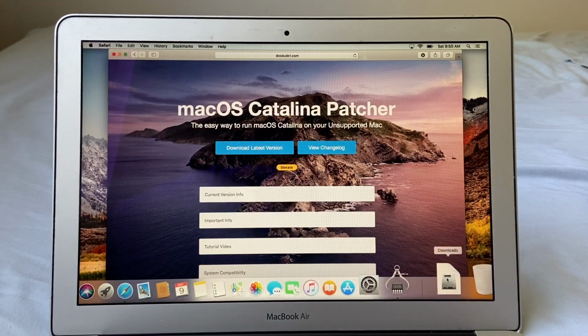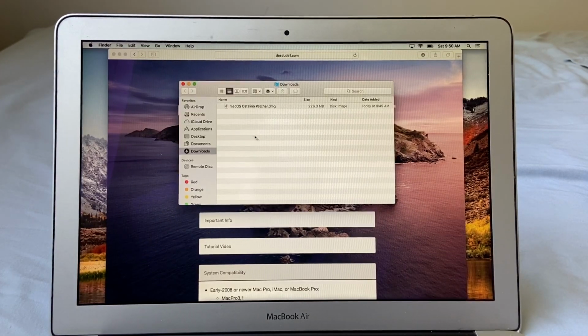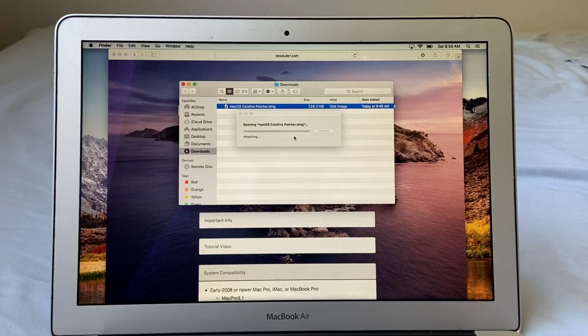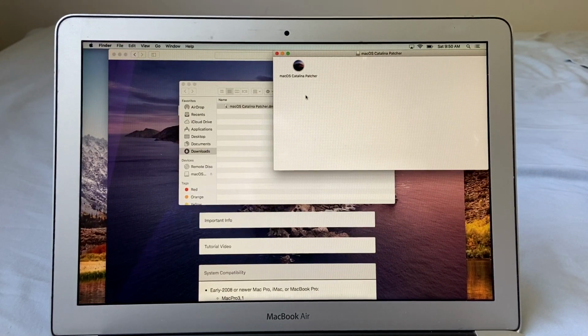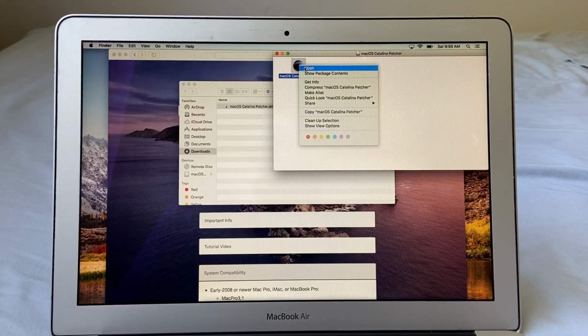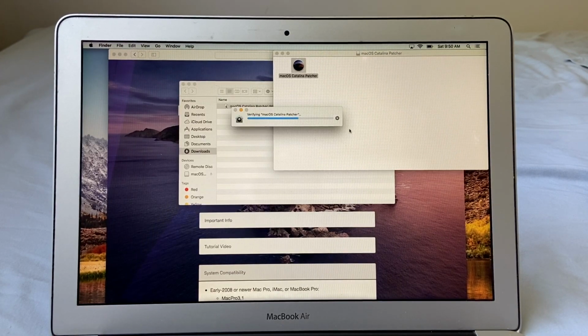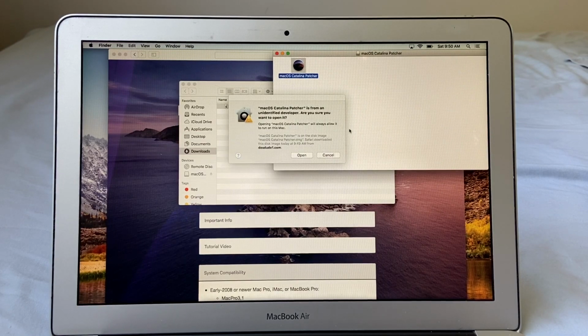We're going to go to the download folder here, and here's the file, macOS Catalina patcher.dmg. We're going to double click on it. All right, we're opening this patch DMG, and here it is, guys. Before you jump in and double click, don't do that. Do a right click and choose open. Okay, so the computer is verifying the file, and it's going to ask, are you sure you want to open it? This is for security measures. That's okay, we're going to open it.